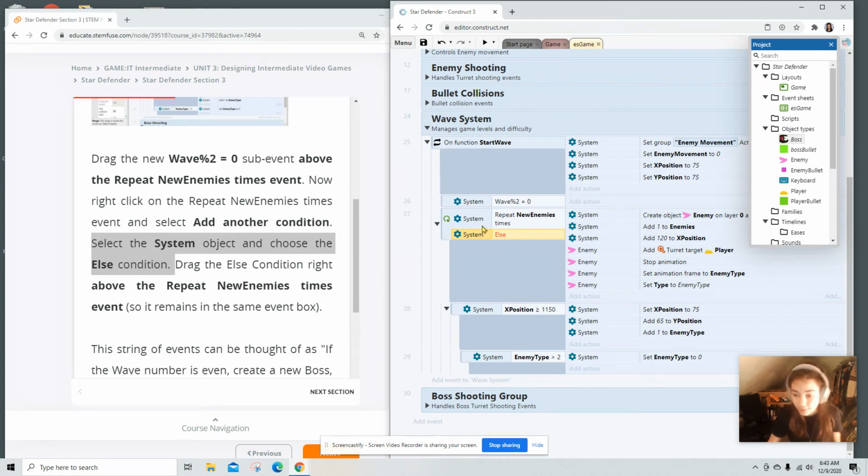Now, what you're going to do, see how it's like inside of this line 27? What we're going to do is we're going to actually move it so it's still inside of that box on 27. Notice it's still inside of this code block, but it comes before the repeat new enemies.